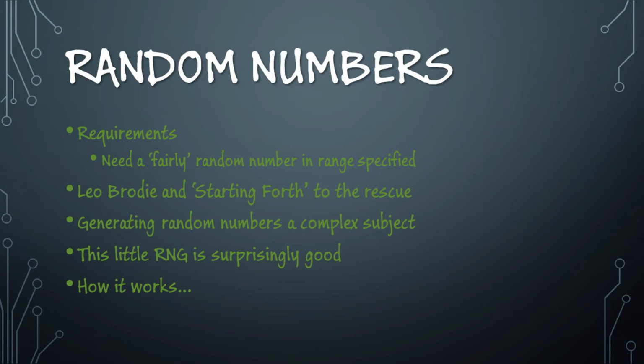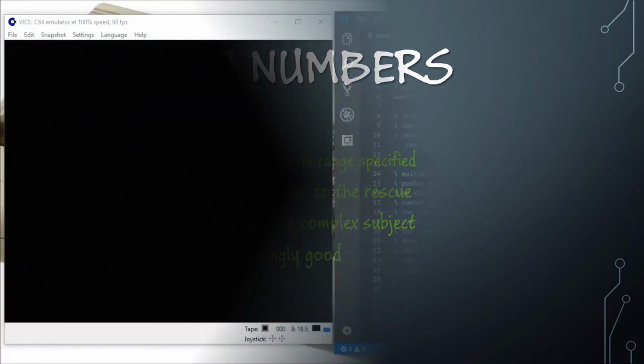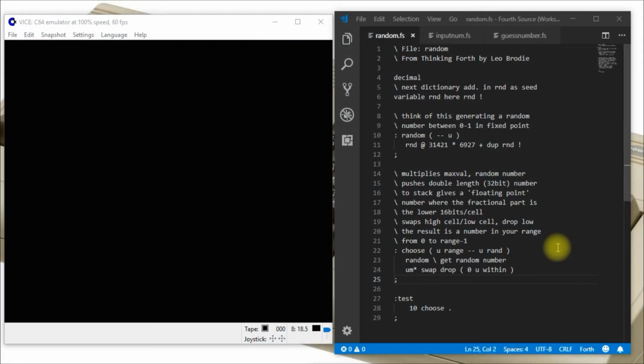In order to have our user guess a random number, we first have to generate that. And we want to generate a random number that's in a range that we specify. And luckily, Leo Brodie, in his fantastic book Starting Forth, included a nice little random number generator for us. Generating random numbers is a complex subject, and there's a lot of different thoughts on the subject. There's a lot of different qualities of random number generators. This one is simple, but it's surprisingly good.